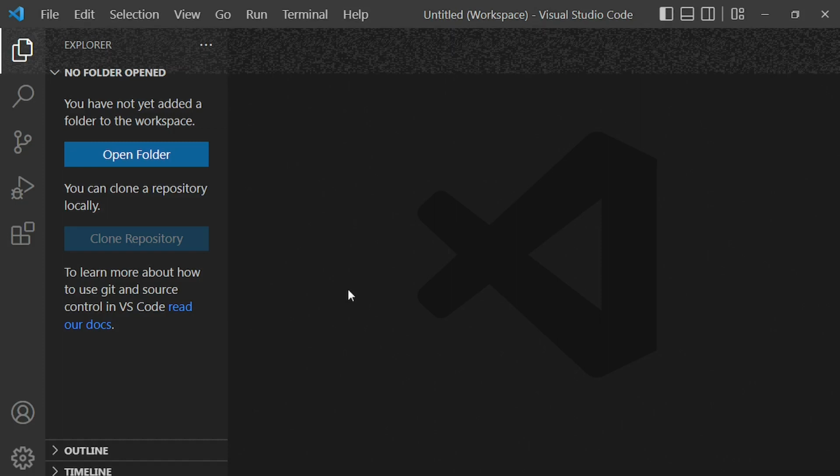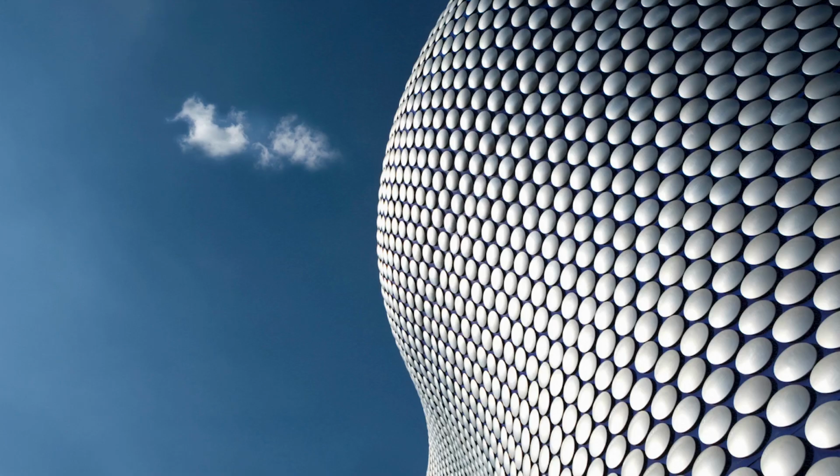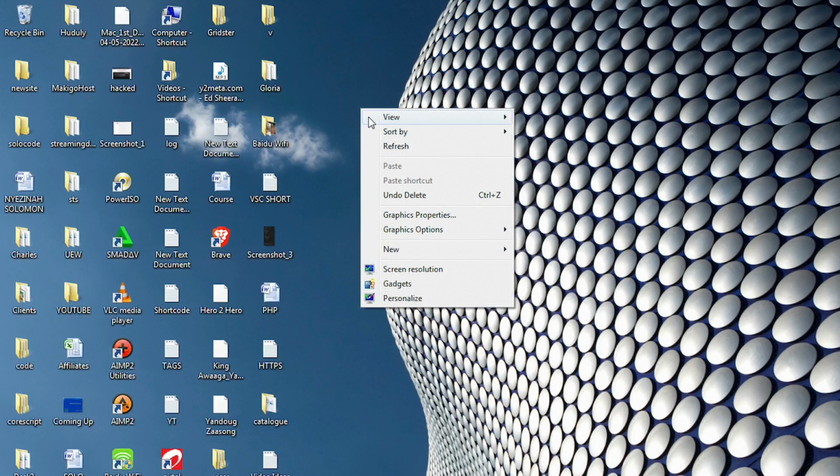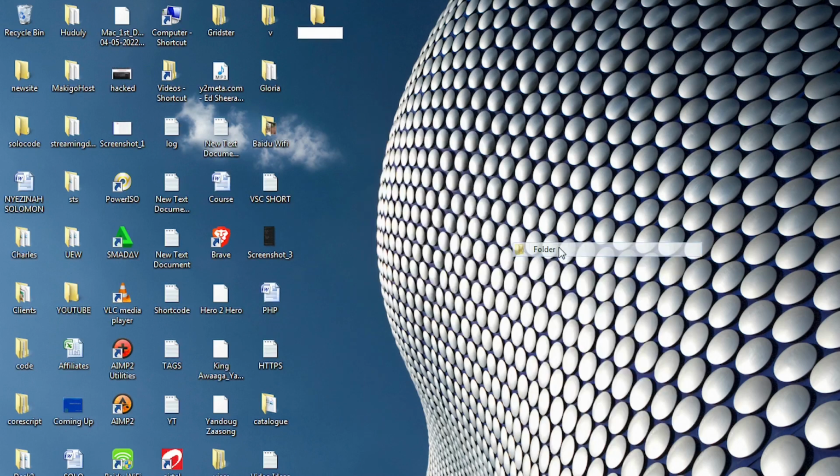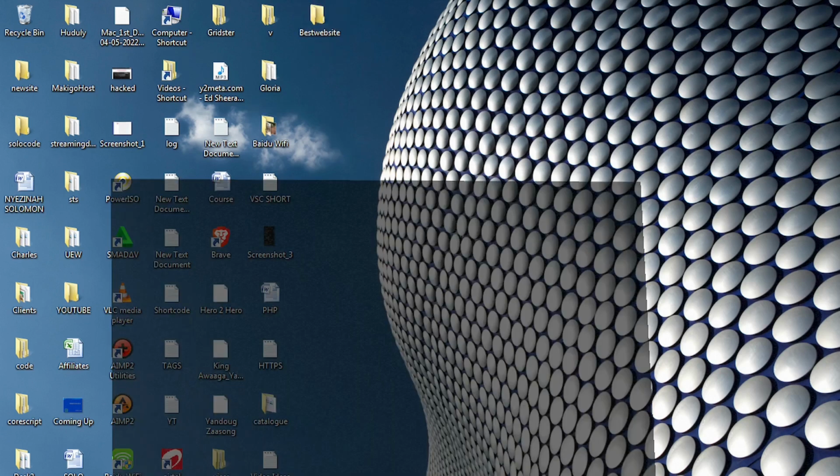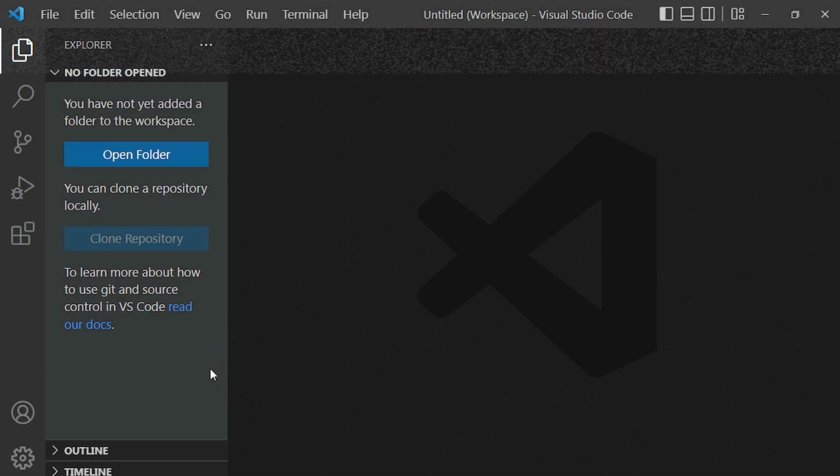Okay, so in this video we're going to create our first web page. Alright, so to begin, you first open your code editor, which is Visual Studio Code, and then we need to create our project folder. So I'll right click and then create my project folder, and I'll give it a name. So best website, like this, and then I will drag this folder to my code editor and then I'll drop it here.